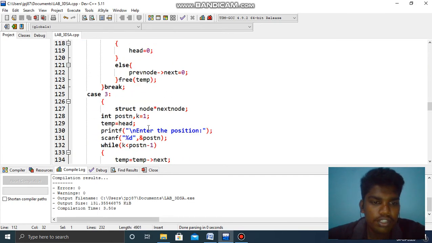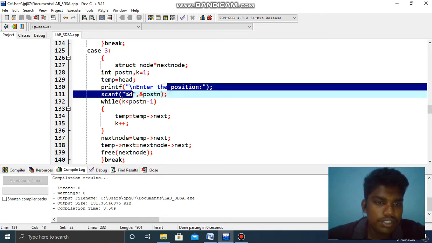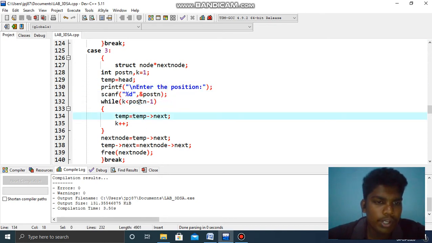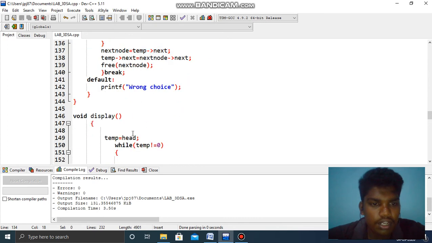Third, we will give the position, and in while k greater, k is the value of the size. So it checks everything and removes the value at the position. If we give anything else, it gives wrong choice.